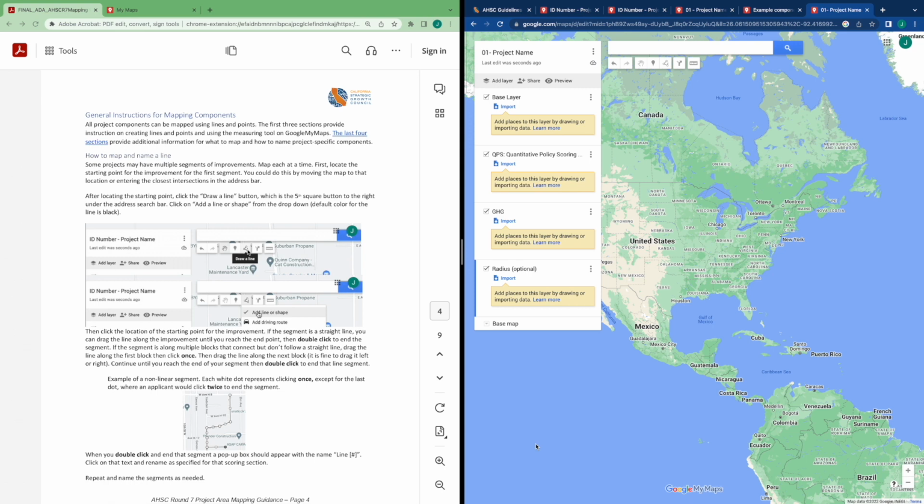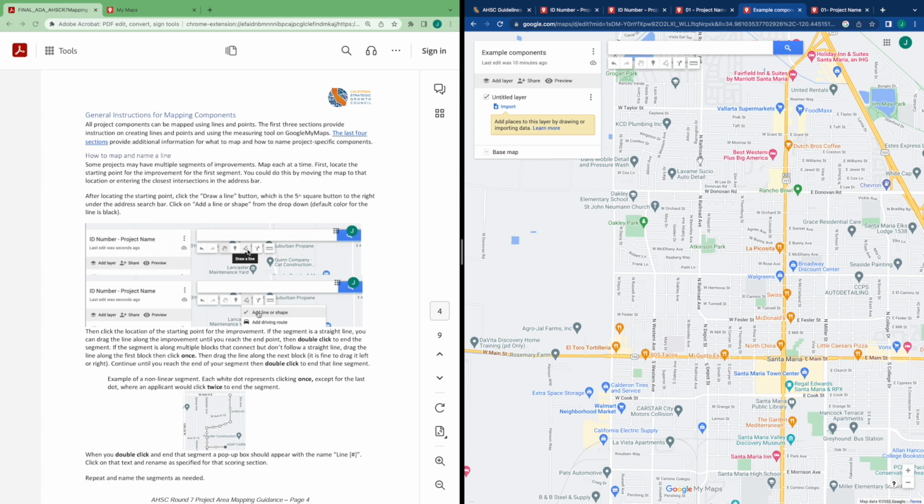General instructions for mapping components. Before we go into what to map for each section, I will go over some key features that we will be using throughout this process. That's mainly how to map and name a line, how to map and name a point, and how to measure distances. So I'm going to bring up an example. This is just for example purposes. I've zoomed in at a certain point so we can use an example before going into the detailed steps for how to map each component.